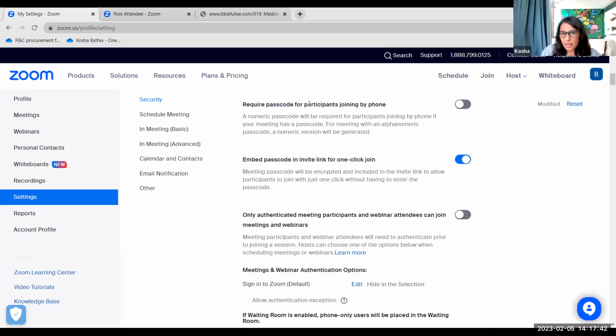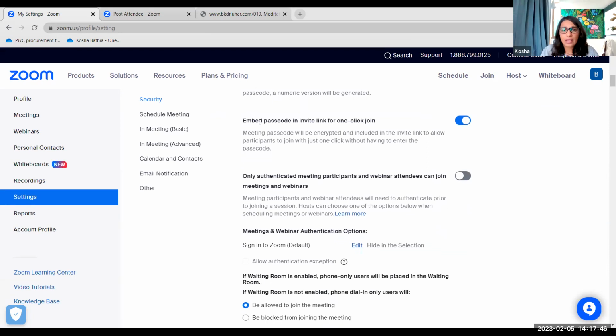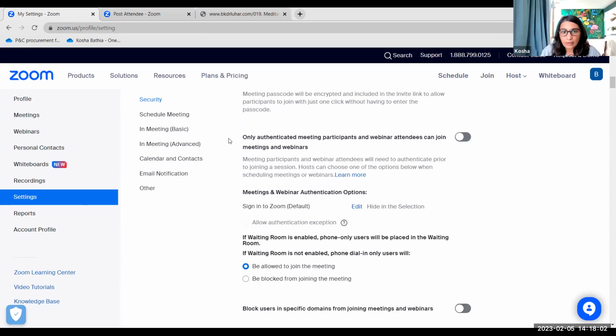Again, require passcode for participants joining from phone, doesn't matter, don't need it. Embed passcode. This is something I've enabled, which is what I was telling you earlier. If someone clicks on the direct link, the passcode is already embedded in that direct link, so they don't have to type the password again. They can directly join the meeting. So that's a good thing.